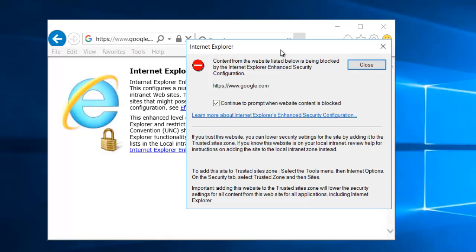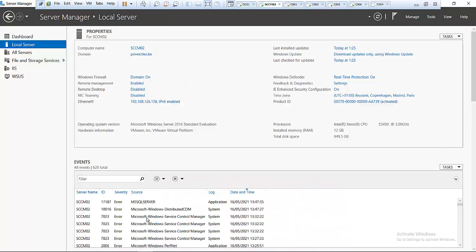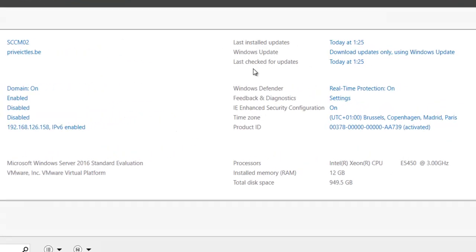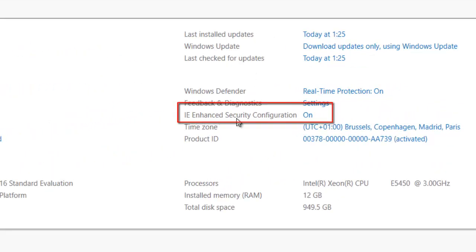So the best way to actually resolve this and stop seeing this message that your content is being blocked is to go to your server manager, and in your server manager here you're going to open local server. And when you click on local server, here we have the option called the Internet Explorer Enhanced Security Configuration. So right now this is on. That's the reason why I'm seeing that message.